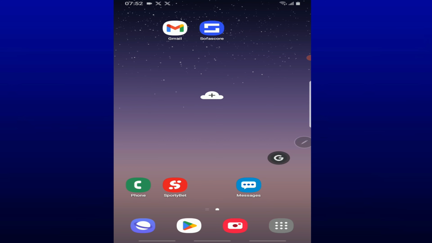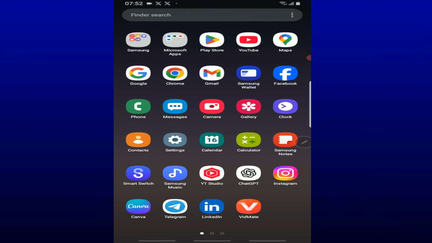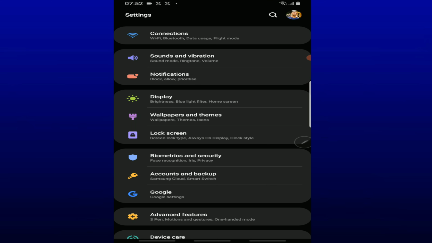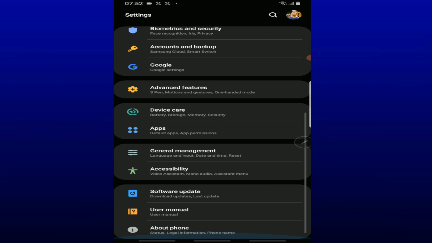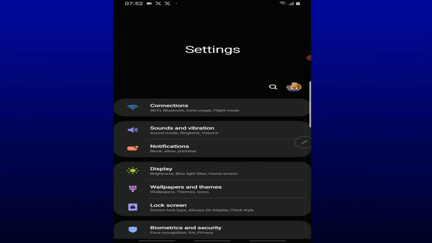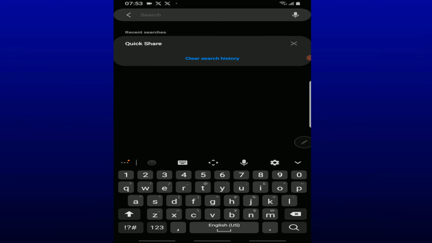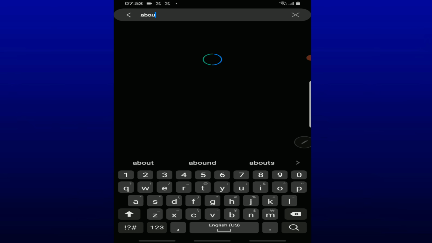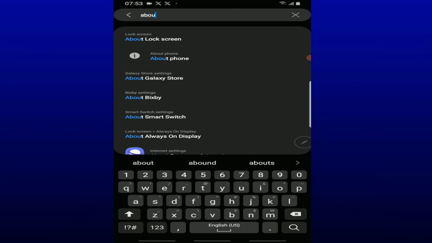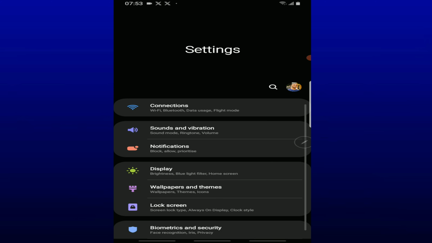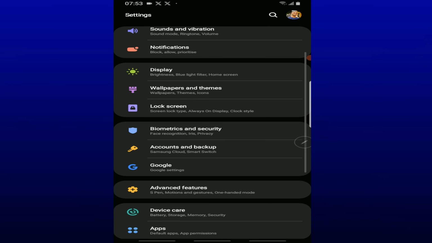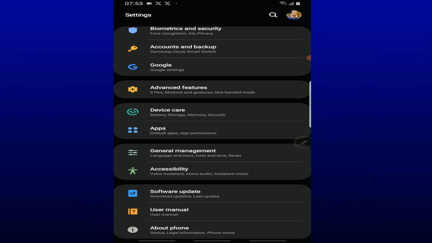So settings, visit settings, and scroll down to the last menu. That's the about phone. If you can't find it, you can make good use of the search button. So you can just tap on the search button in here and search for about phone. So right in here, that's about phone. That's for if only you can't find the about phone menu. So just scroll down and select about phone.